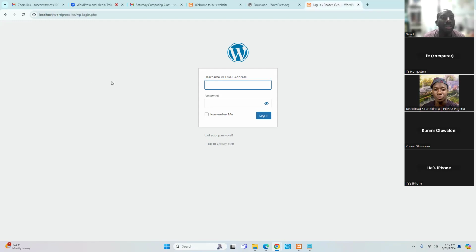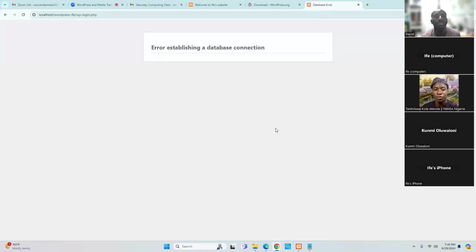So now, this is your login for your website, your personal website. Now, your username, perfect. When you install WordPress, you'll be allowed to choose a username and password. So make sure you remember the username and password you picked. Very good. Uh-oh. Establishing database connection.